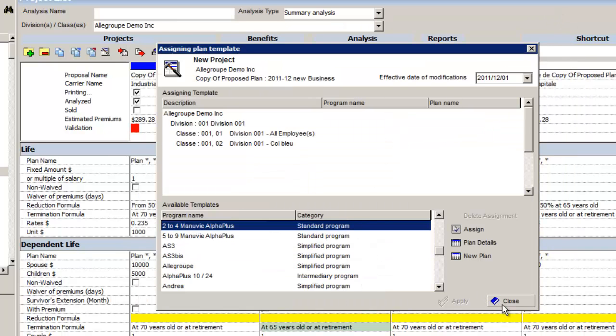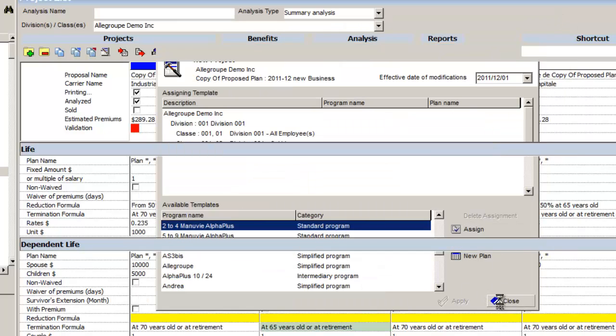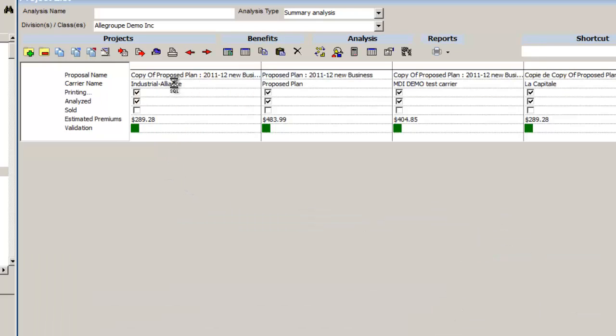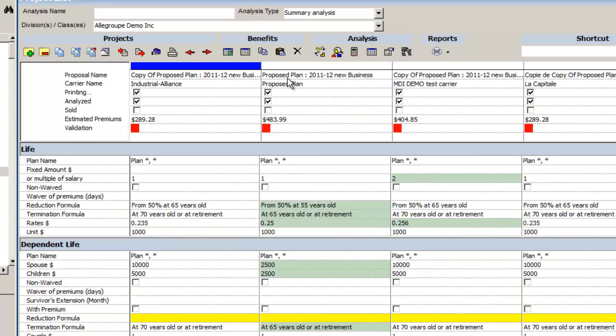Now, once you have assigned the new plan, you are able to simply use this document here and make a copy of it that will become a current plan. In order to do that, again, very simple.